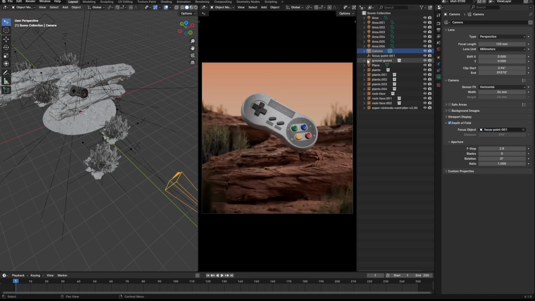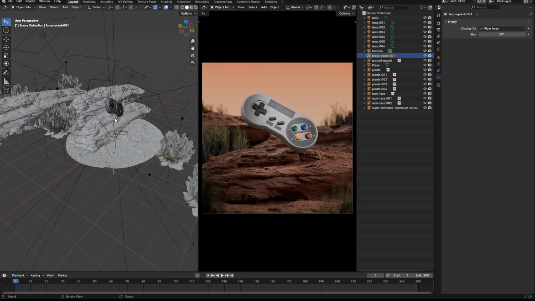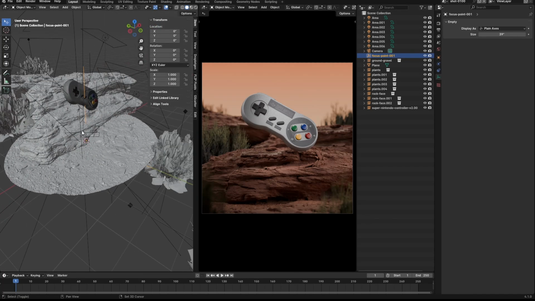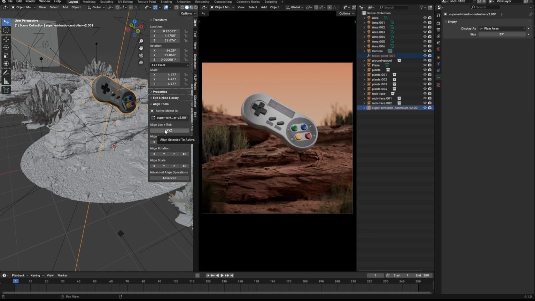Okay, and then go back here, and then I can align this to my controller. So I select the focus point first, and then select the controller, and then go Align Tools, and then I can hit this All Align Location. I hit All, so that's the XYZ. So now I align my focus point to my controller to the center.